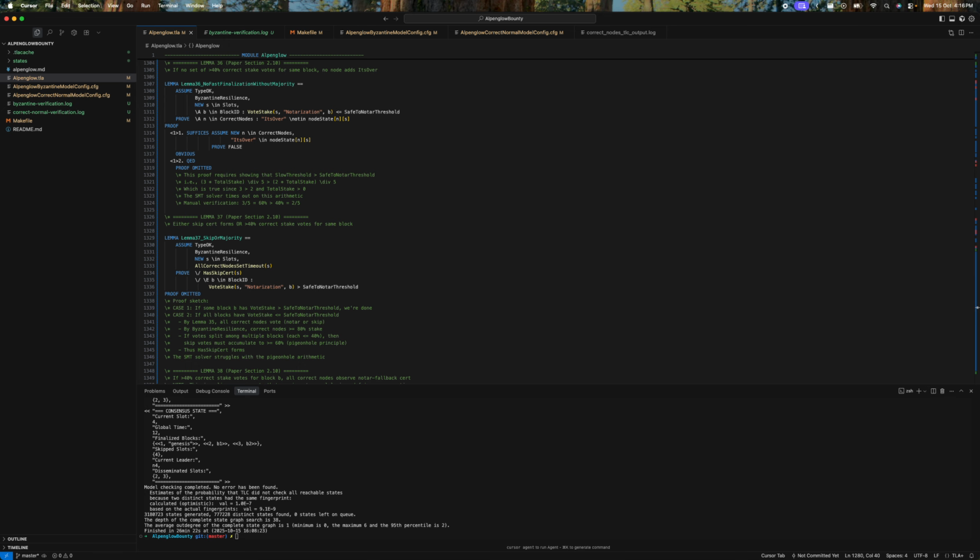In Lemma 36 as well, we say if no block has greater than 40% votes, then no correct node enters its over state. To prove this, we assume that if n is a correct node and it's over in the node state, then prove this is false. So we will prove this by contradiction. Assume some correct node has its over and derive that this is false.